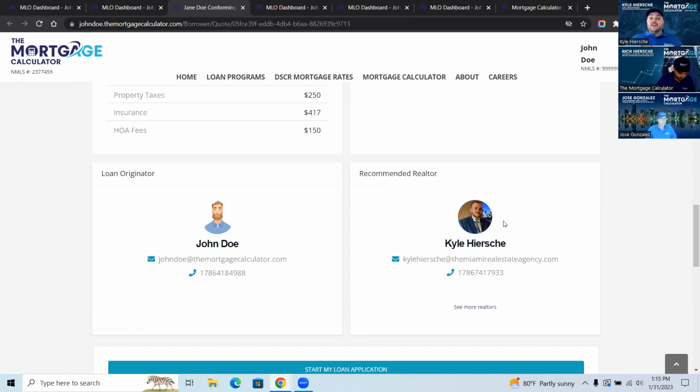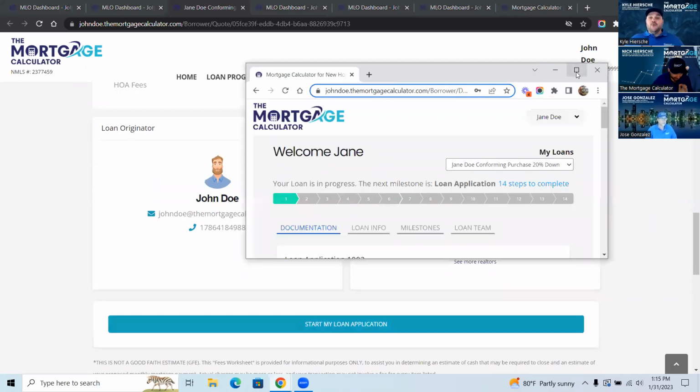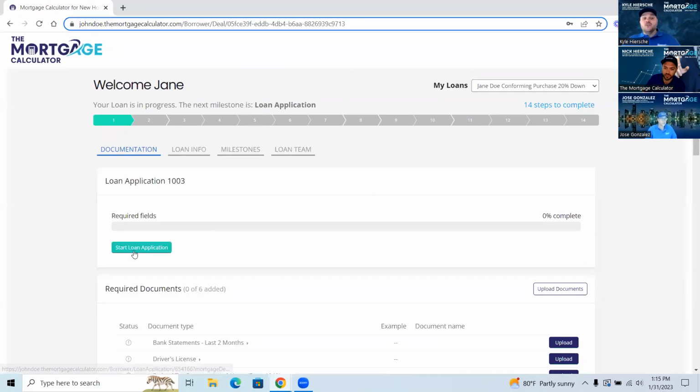Now, the coolest part here is that they can click Start My Loan Application. What that does is takes them to their borrower portal. Let me show you what that looks like. They will do their 1003 right here, prompting them to fill out their 1003 in our system.